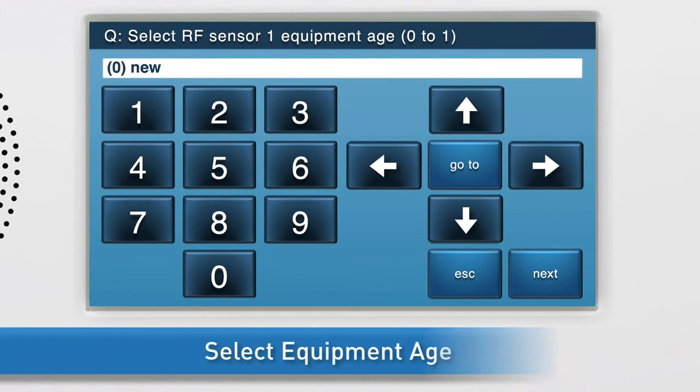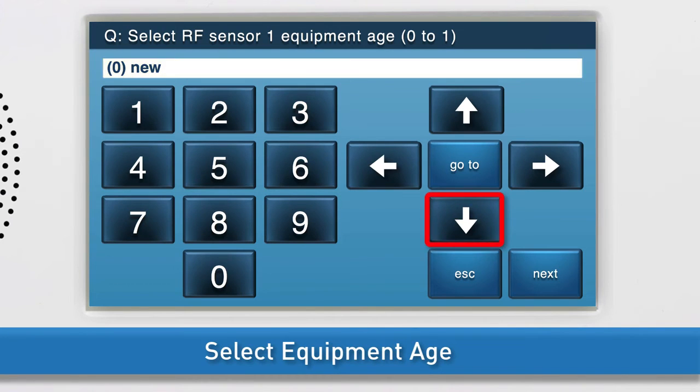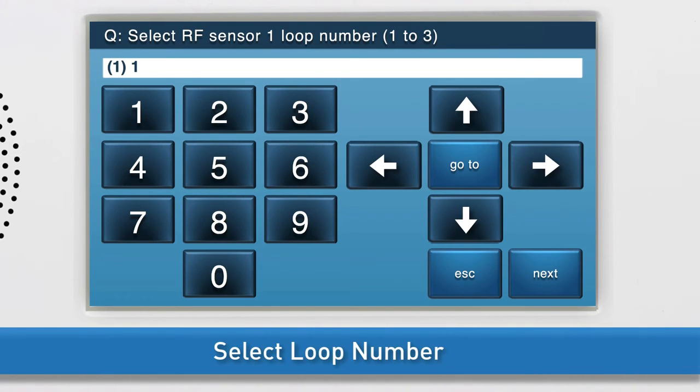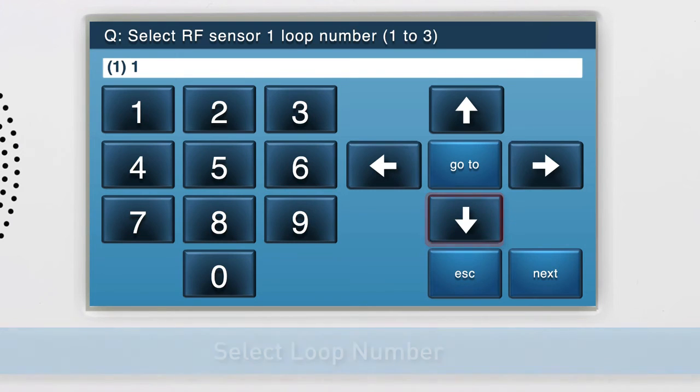Select the equipment age. Since this is a new 2 gig contact, leave the selection as 0 new. Press the down arrow to go to the next sub-question. Next, select the loop number. The carbon monoxide detector uses loop number 1, so we can leave the default option as is. Press the down arrow to go to the next sub-question.